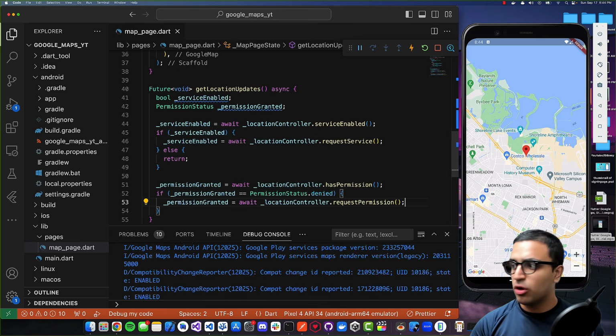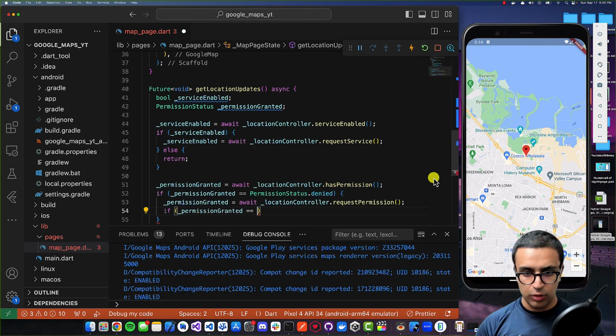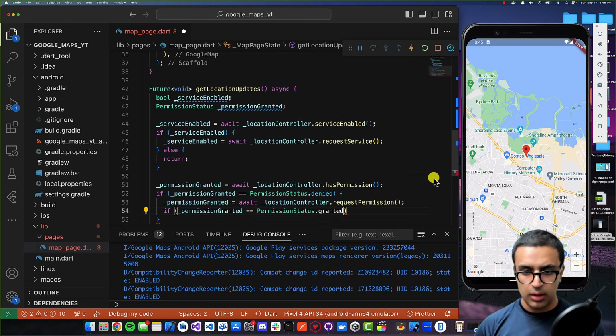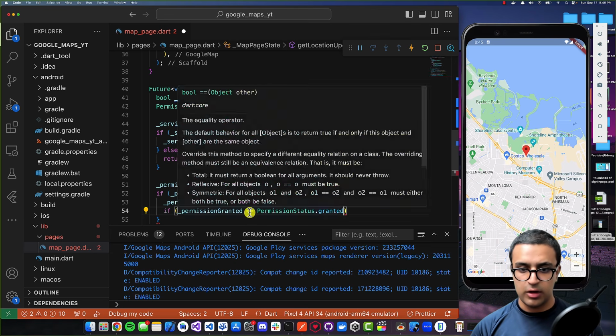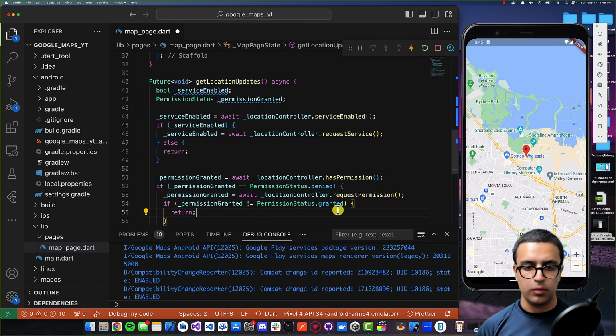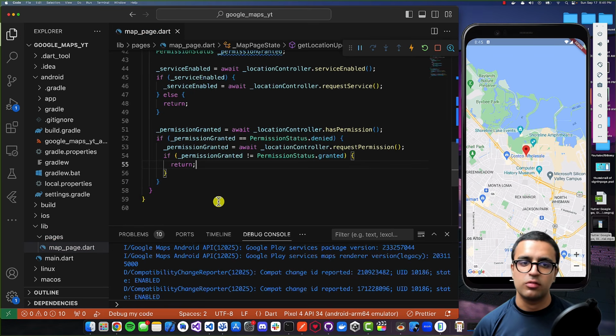If the location permission is not granted to us, so if _permissionGranted is not equal to PermissionStatus.granted, then we'll return from the function, as we weren't granted the permission, so we won't be able to access the location, and there's nothing else we can actually do.